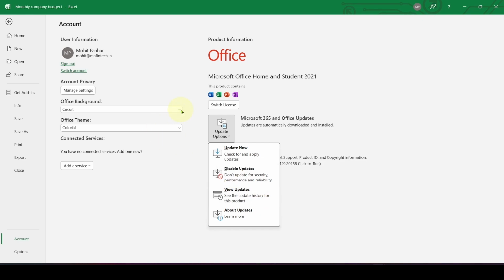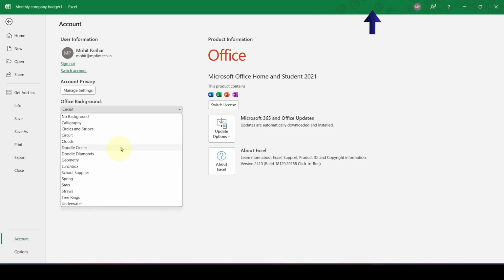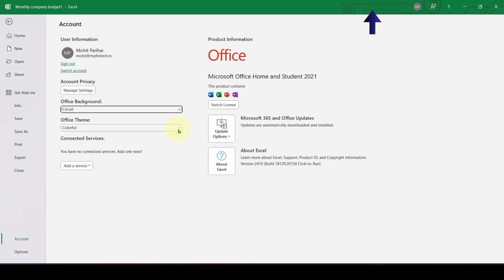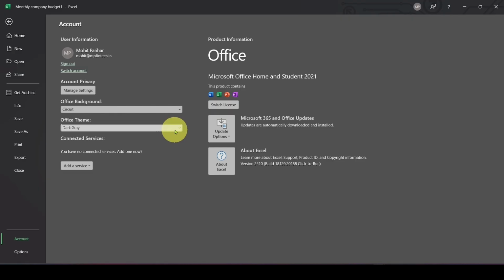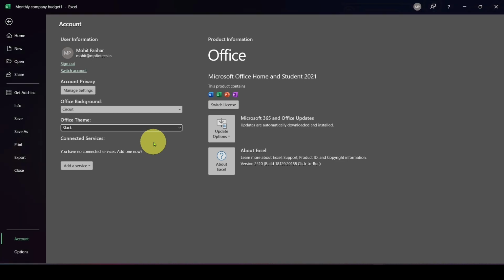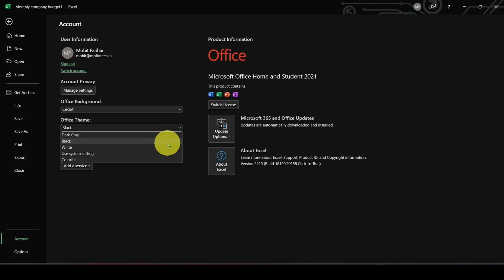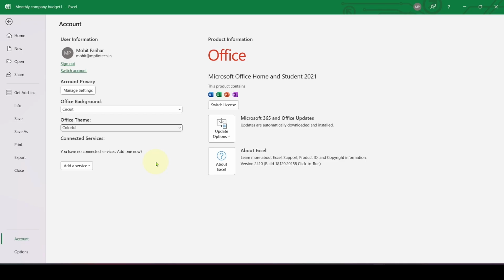Then we have the Office background. Now, if you look here on the top right hand side of your screen, it just changes the pattern up here. As you can see, as I hover my cursor over different backgrounds, you can see how that pattern is changing. And then we have the Office theme. From here, you can change your Office theme to dark gray, which looks like this, or black, which looks like this. And you can also try out the other options which you have. For the time being, I will keep my Office theme to colorful. This colorful theme is the default theme of Excel.